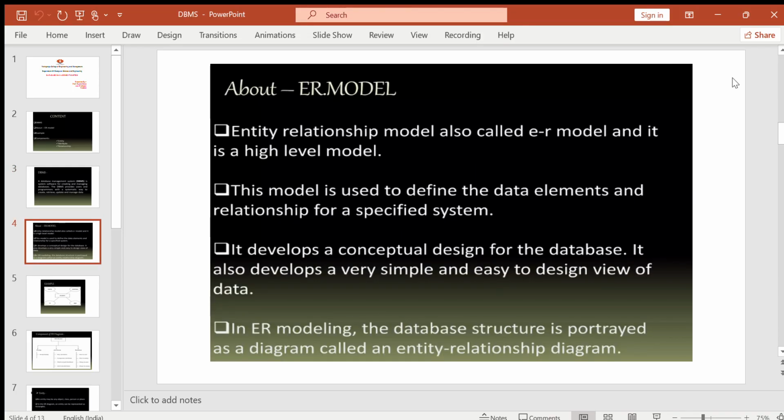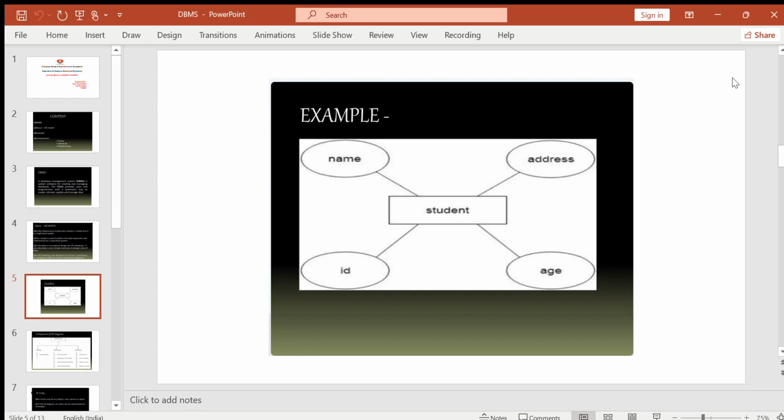About the ER model. The entity relationship model, also called the ER model, is a high-level model. This model is used to define the data elements and relationships for a specified system. It develops a conceptual design for the database. It also develops a very simple and easy-to-design view of data. In ER modeling, the database structure is portrayed as a diagram called the entity relationship diagram. Example: student, with attributes name, address, ID, age.